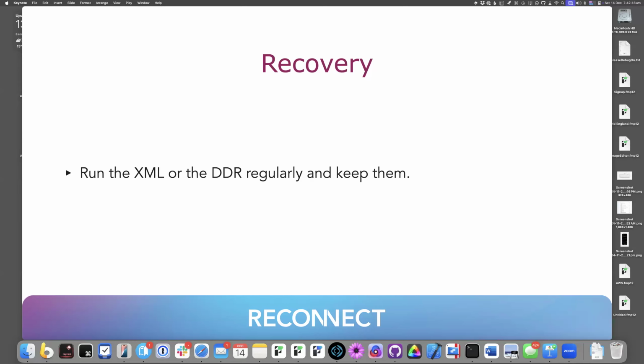So that's recovery stuff. Does anyone want to jump in with an opinion there? Do you have any questions or anything before I jump onto my second one?